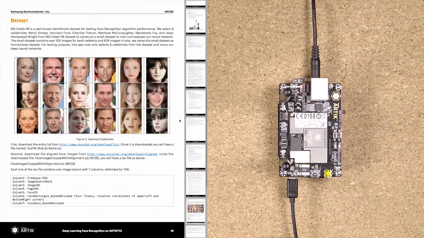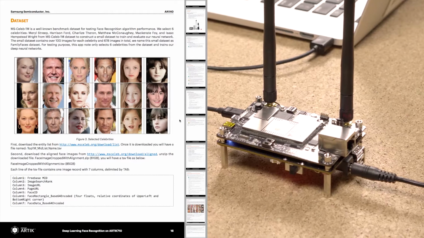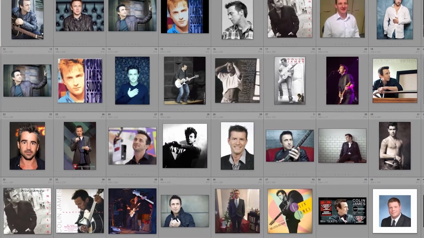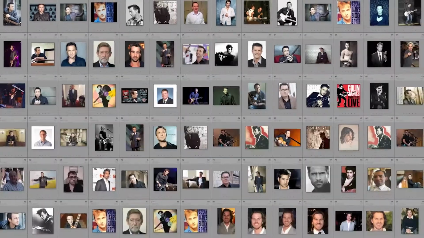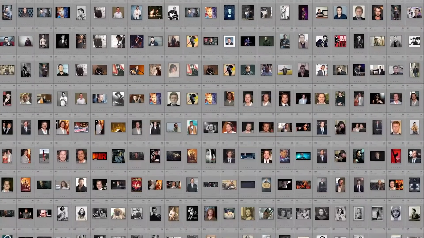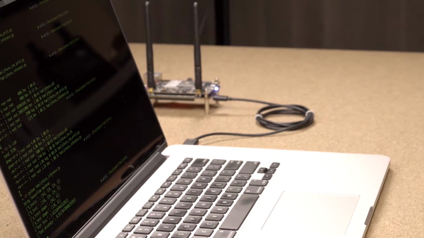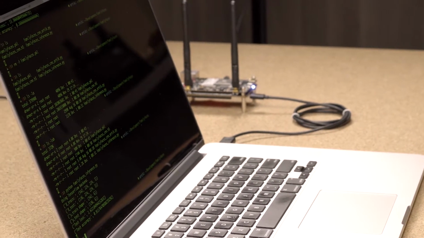We used a subset of the MS Celeb 1M database, which is a photo compilation of 6 different celebrities with a total of 678 images, or over 100 images per celebrity. This app note is a software package including code for training and inference.